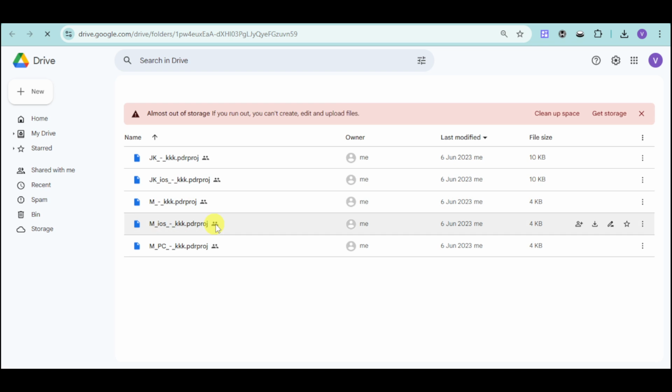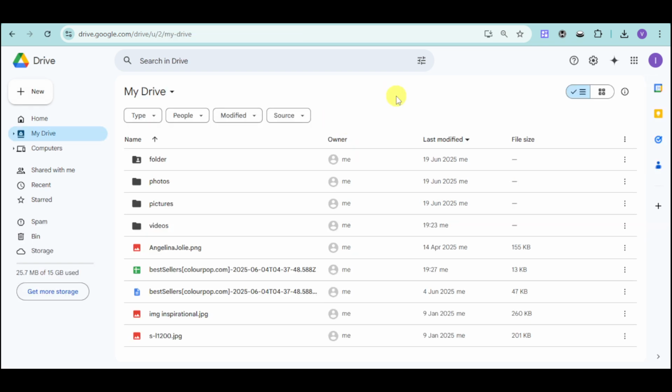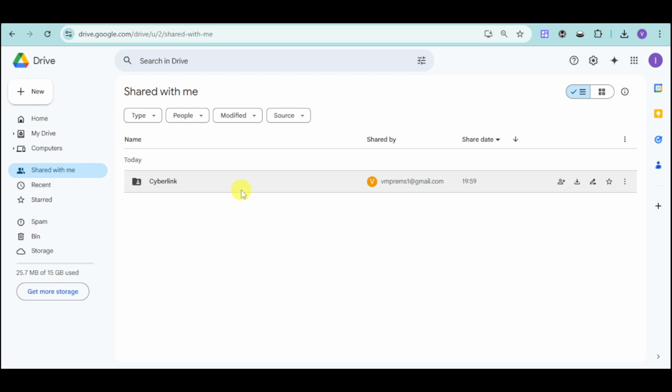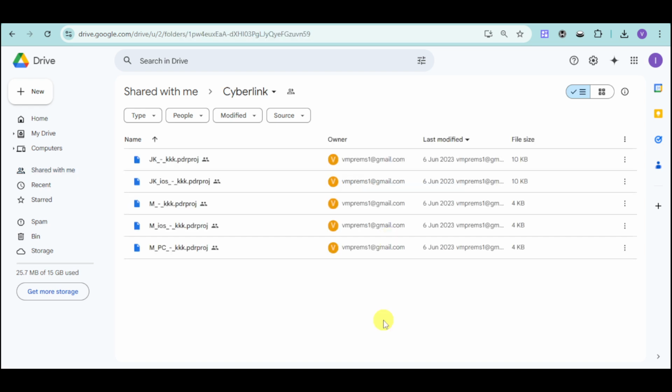Now, the next thing that we can do is, for example, you're currently on your Google Drive. What you can do is head over right here to the Shared with Me option. Now in here you can see the same folder. You can just click on that in order to access it. So that's how you actually access the Shared with Me folder in Google Drive.